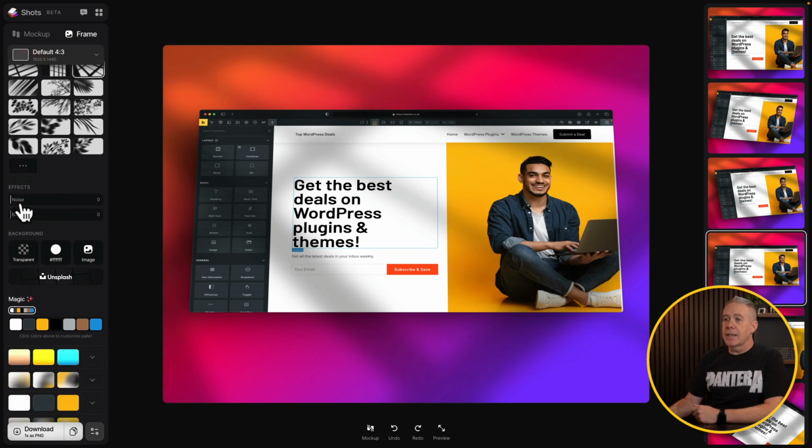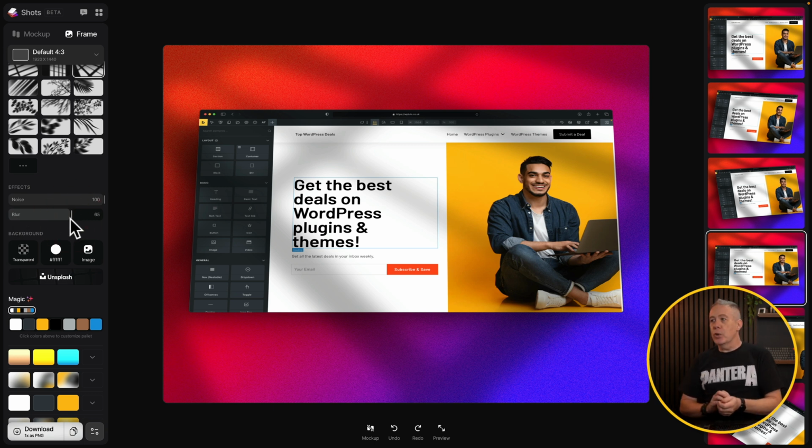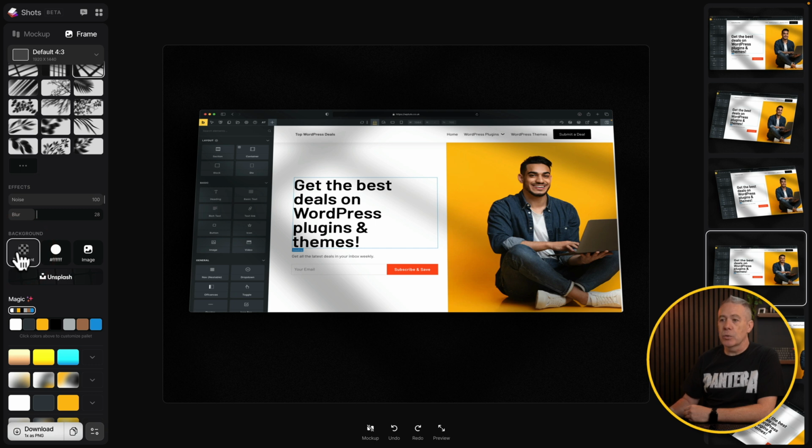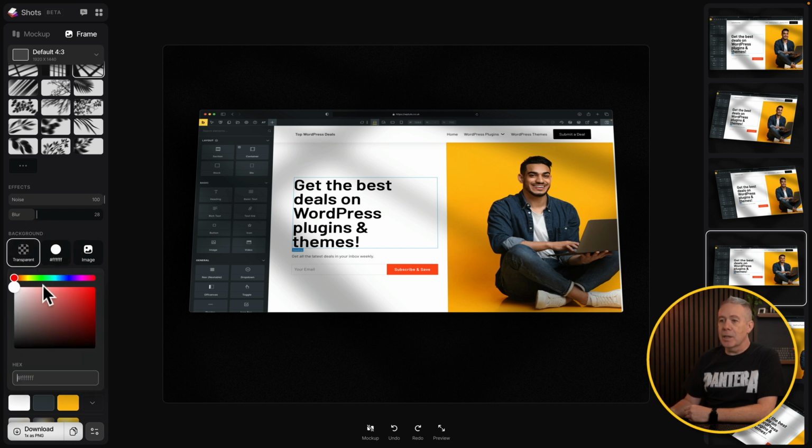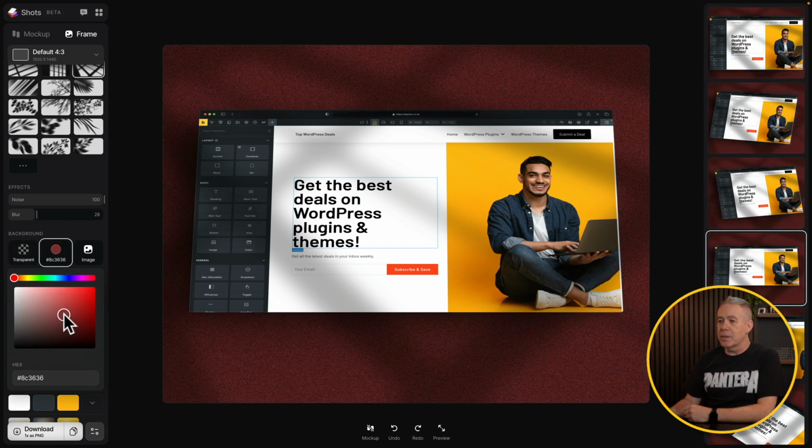But you can also add noise to your background. So you can see as we do that, if you can see it on screen, we now get noise in there. You can also blur this as well. So if you're doing something with an image and you want to blur that so you just get the colors and so on, you can use the blur effect. You can also choose between various different backgrounds. So we can have a transparent background, so you can pop this onto anything you want. You can set a dedicated color background from here, so you can choose a specific color.